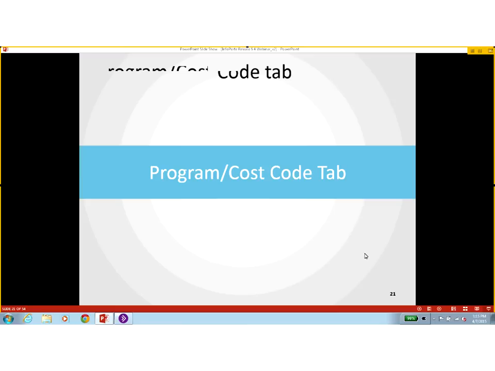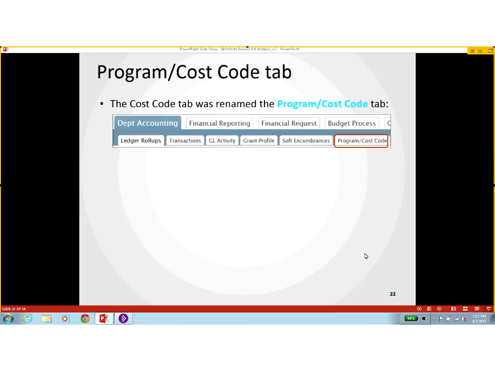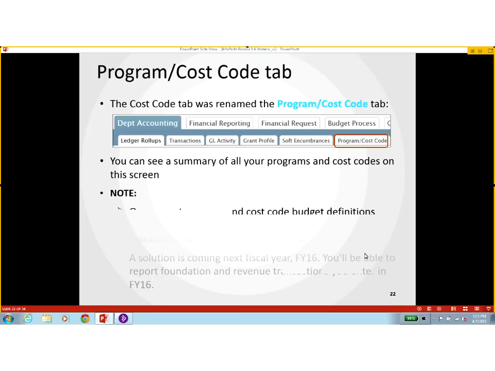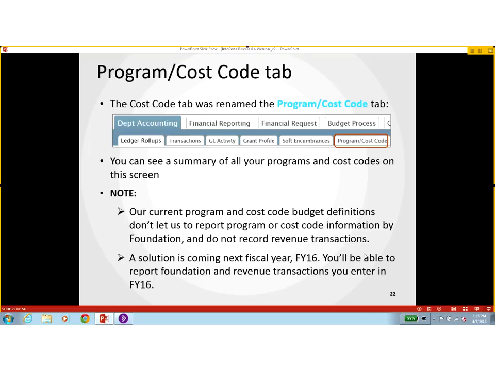So the program and cost code tabs. We have lots of folks who track program and cost codes both by budget and also on their expenses, and this new tab should really make it easier for you to do that. The tab used to be just the cost code tab. It's been renamed to program cost code. On this tab, you can see a summary of all of your programs and all of your cost codes, whether they be cost codes 1, 2, or 3.